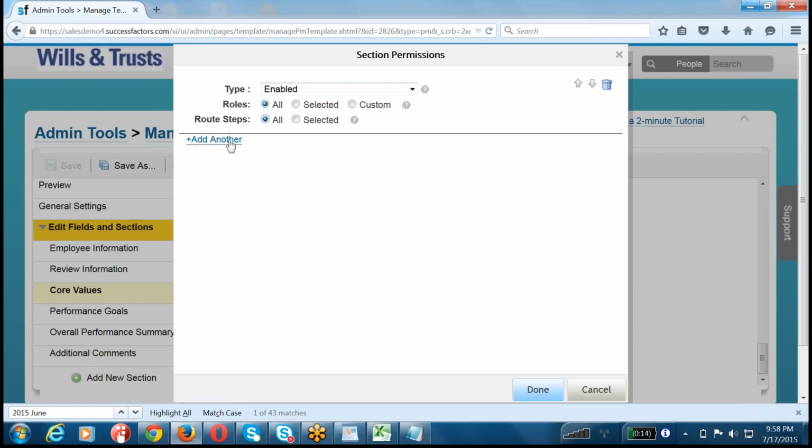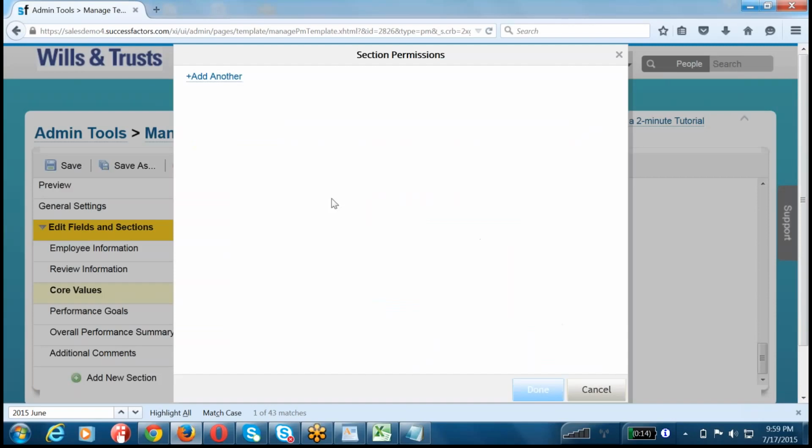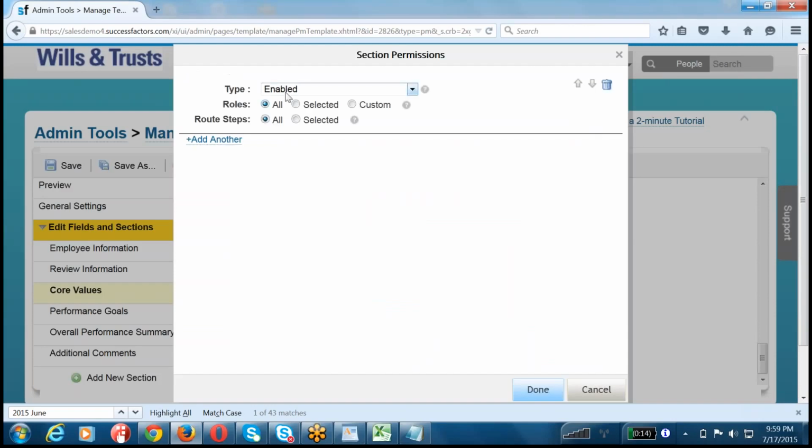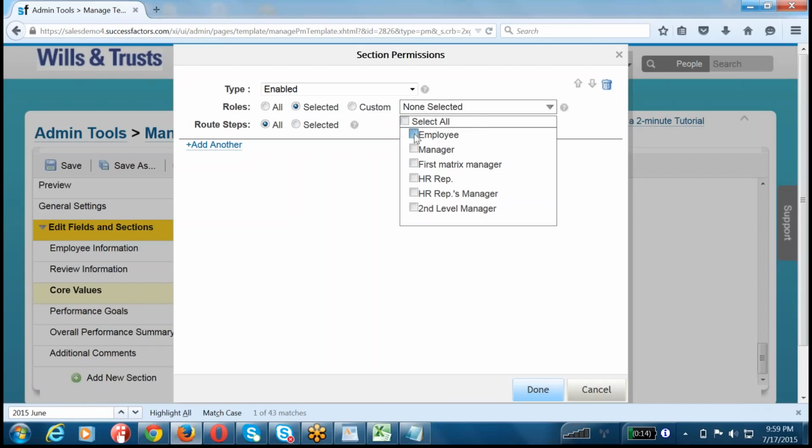On some templates, especially when you're creating them from the instance UI, it will be like this, guys. You don't have any permissions assigned to these things. It will be like 0 section permissions defined. In such cases, click on section permissions and click on add another, enable it, and make it all roles or all steps selected. Say who should see this particular section, core values. Only employee should see or only manager should see. So you can just go ahead and select that.